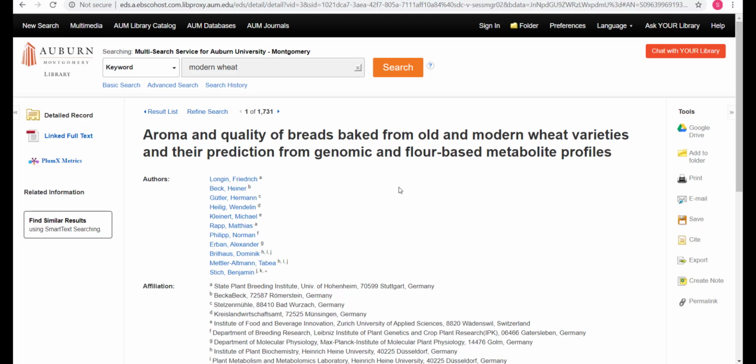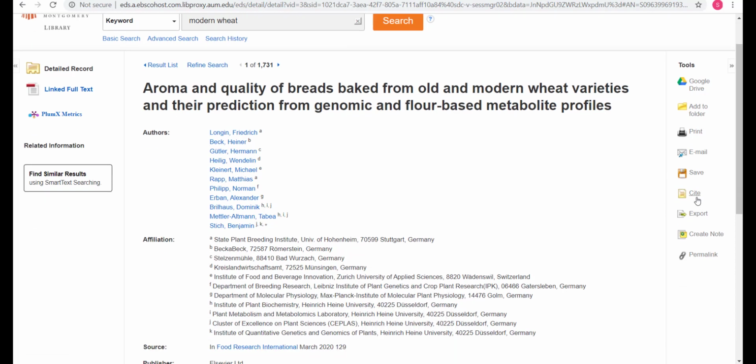And that's going to take me here to the result page, where I have some great tools over here to the right. This one is linked to Google Drive, so I can go ahead and click on that, sign into my Google account, and save the citation there. I can print from here. I can email the article to myself. I can save it. And I can also use the Cite button. This is a great feature that's available for you.